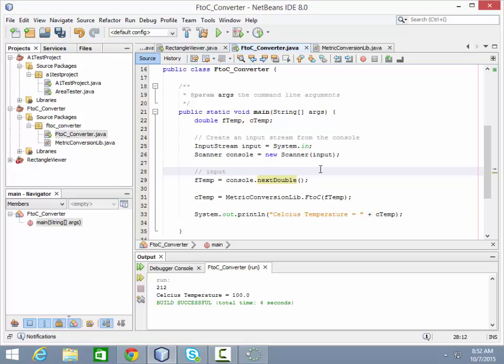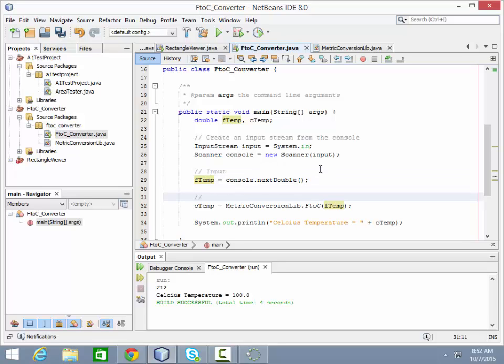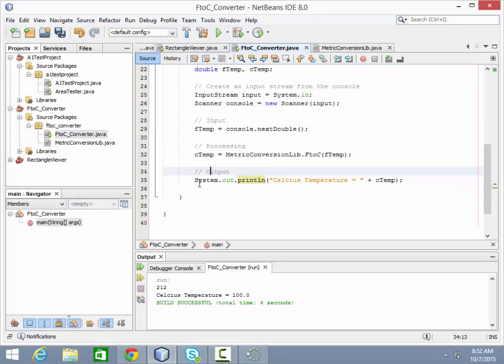Now, every program you're ever going to write has 3 parts to it. It doesn't matter which language you write programs in. There's always 3 parts. There's the input part, there's the processing part, and then the output part. It would be kind of silly if we took all this time to do the conversion, but then failed to show the user what the result was. So you're always going to need an output part.